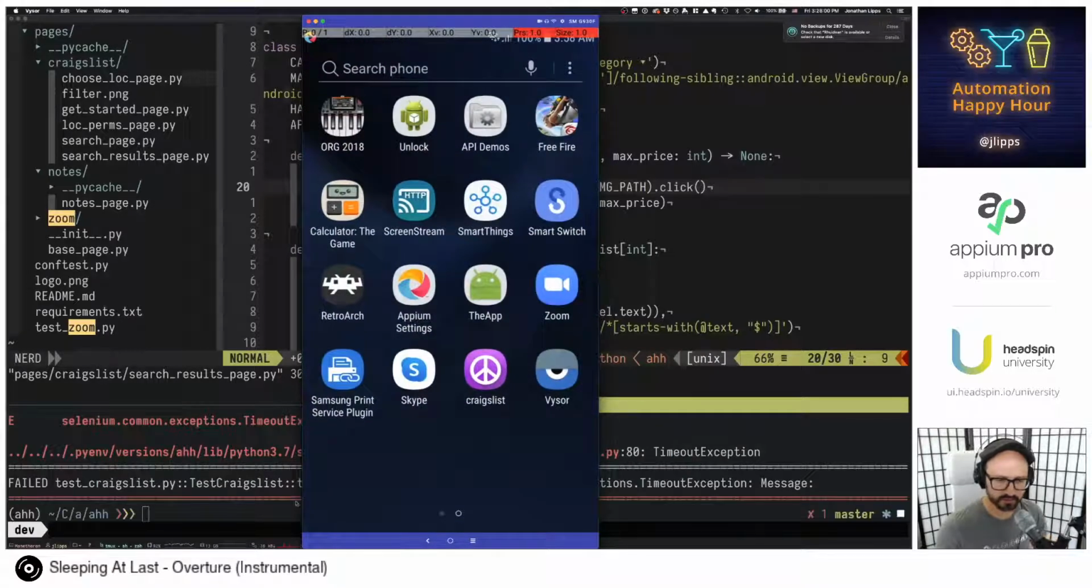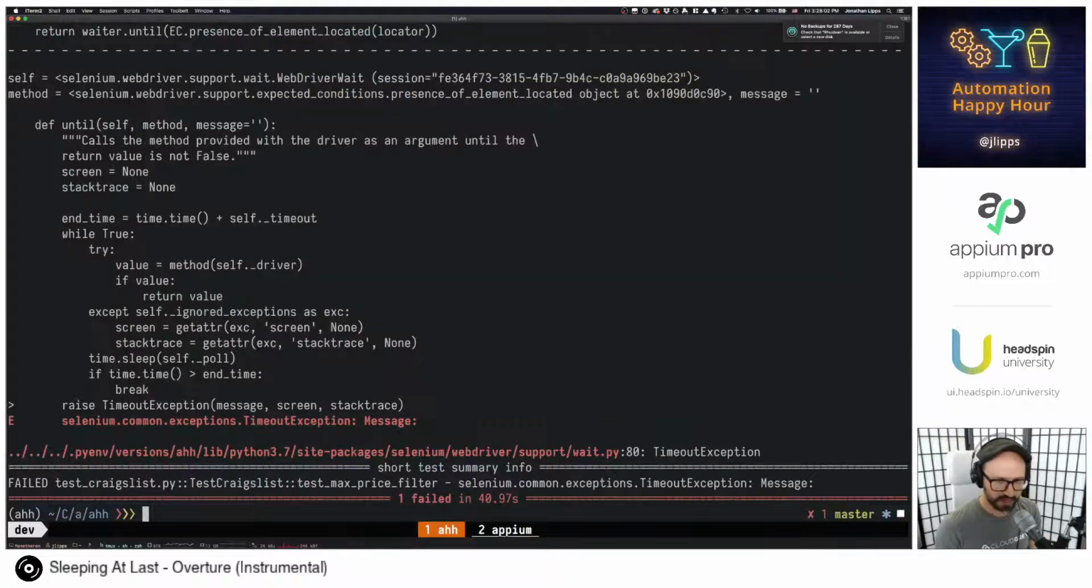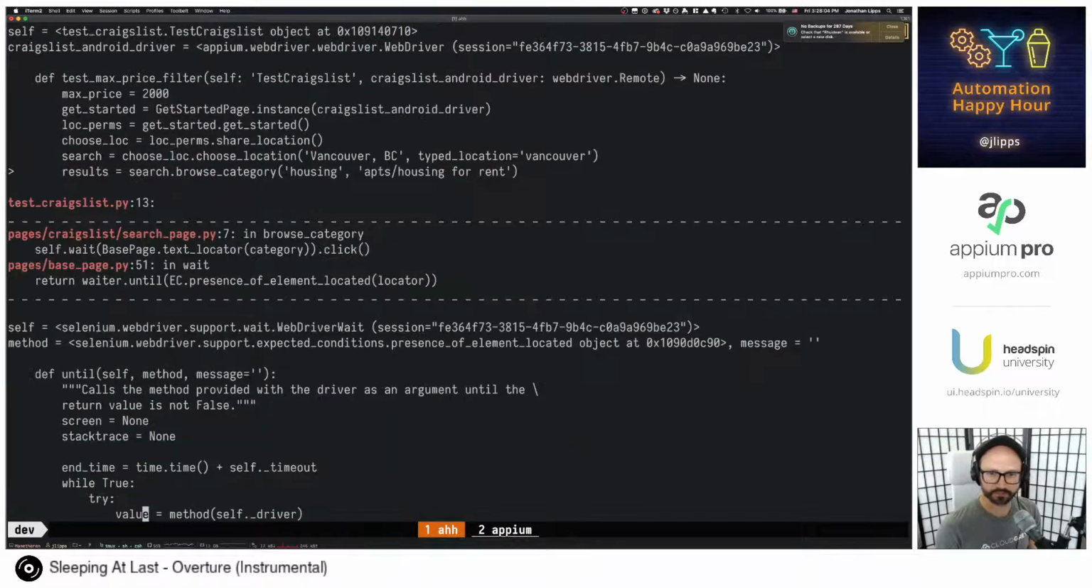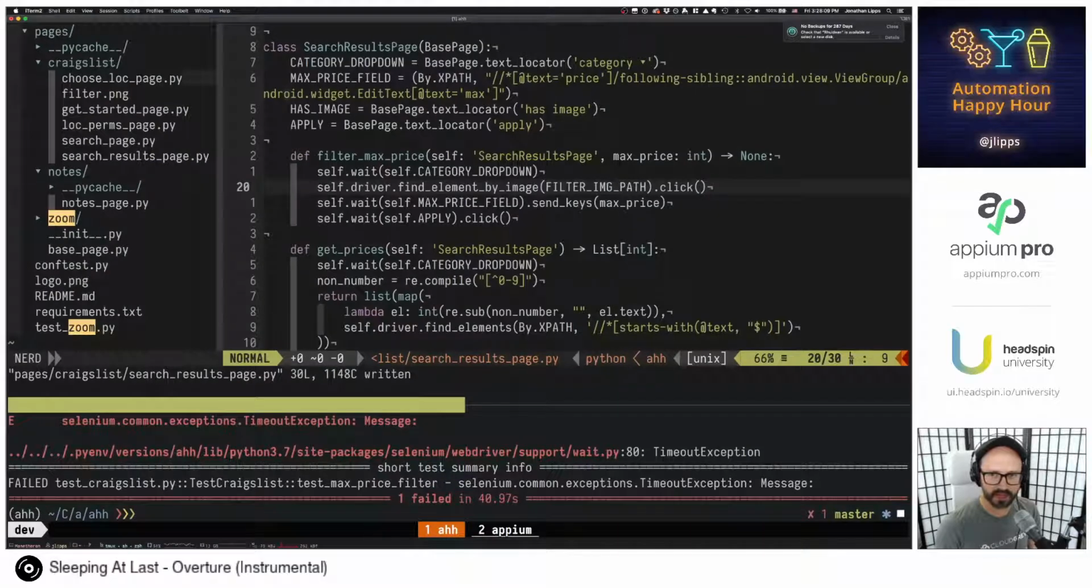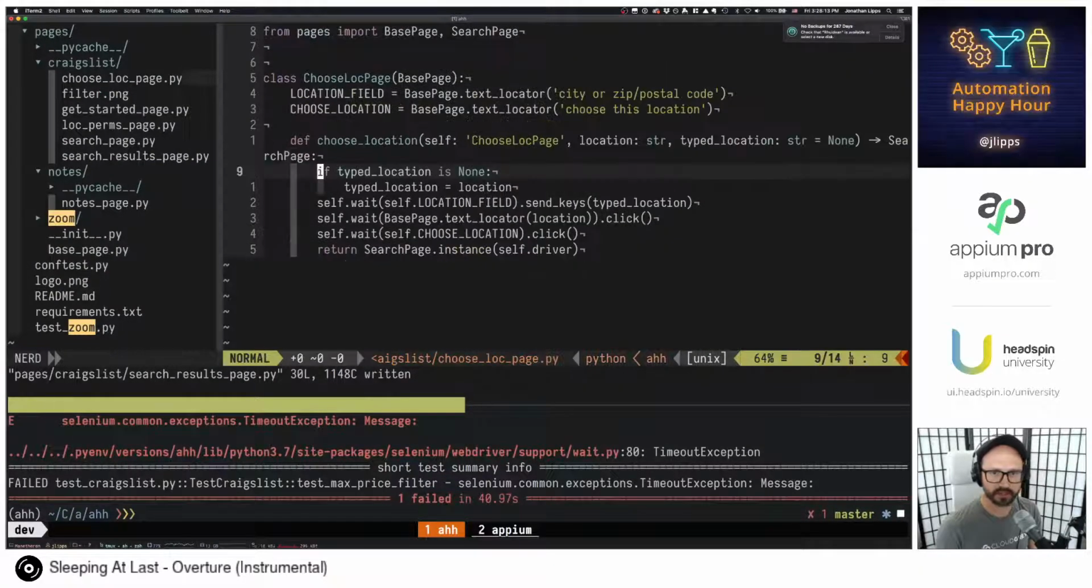What happened? Did we choose this? You know what? I kind of noticed this last time. It tapped it, but the app didn't actually register the tap on the choose location page.